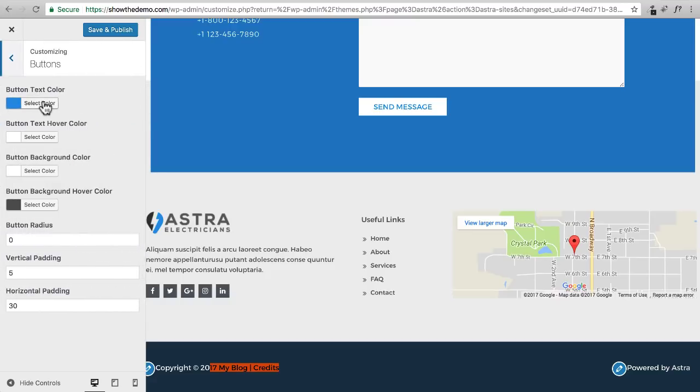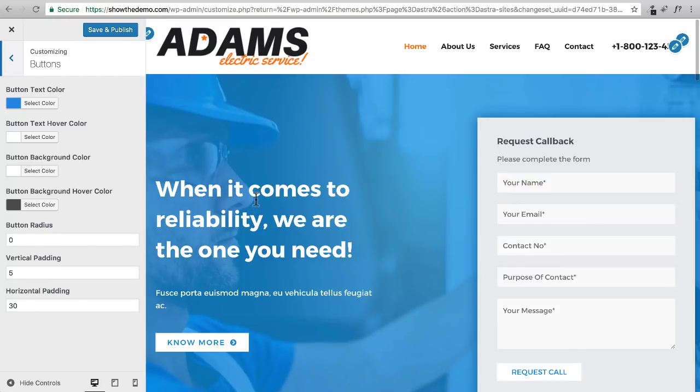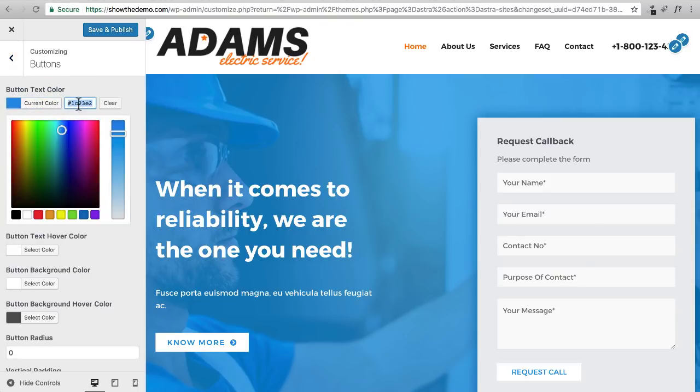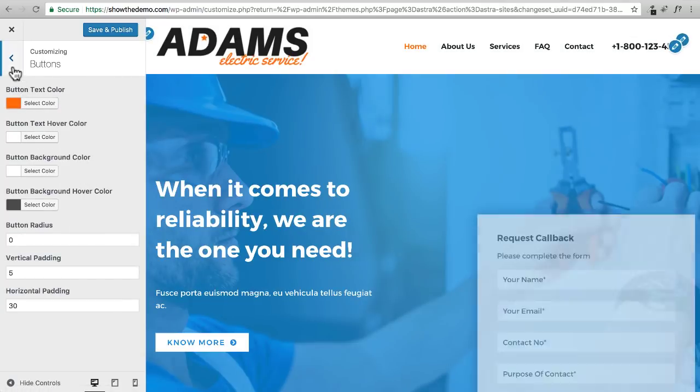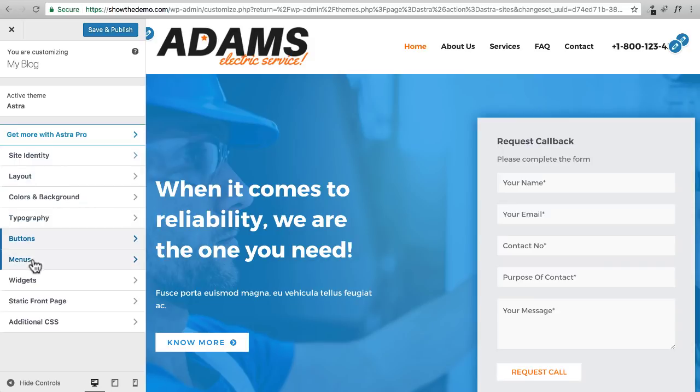And for buttons, here is where we can change the default button color. Because I don't want that blue, I'm going to go ahead and change it to that orange, just like I did prior. I'm going to change the color code, and now that's going to be orange as well. Okay, so let me go back.